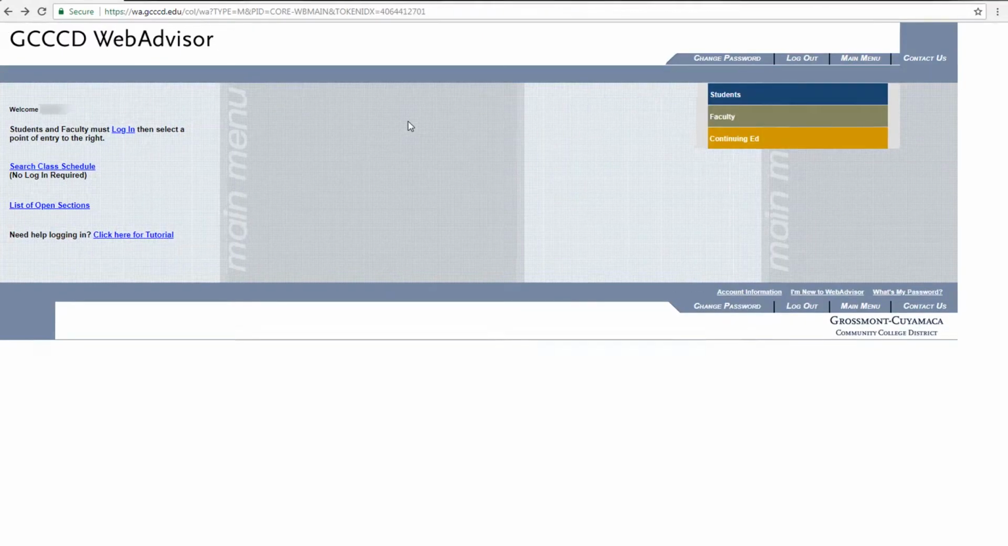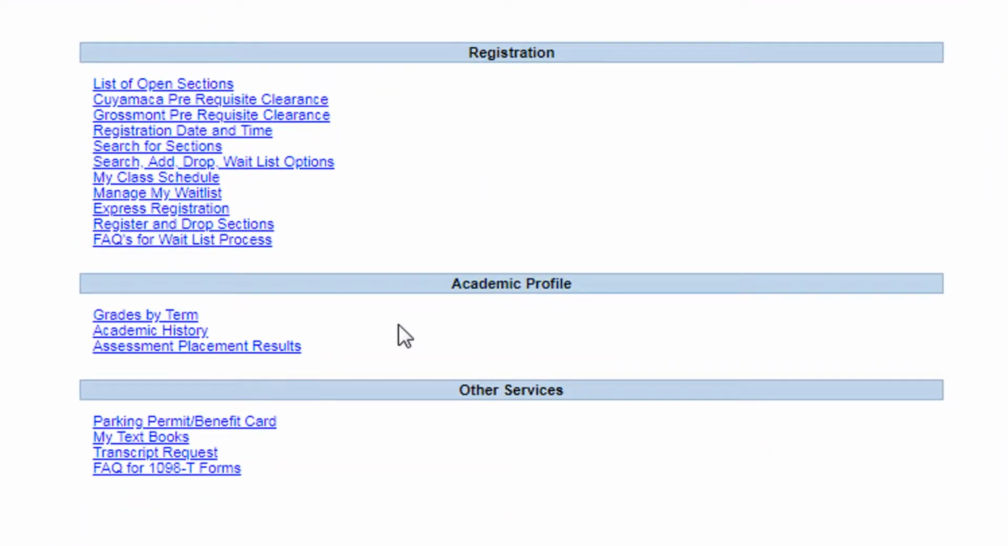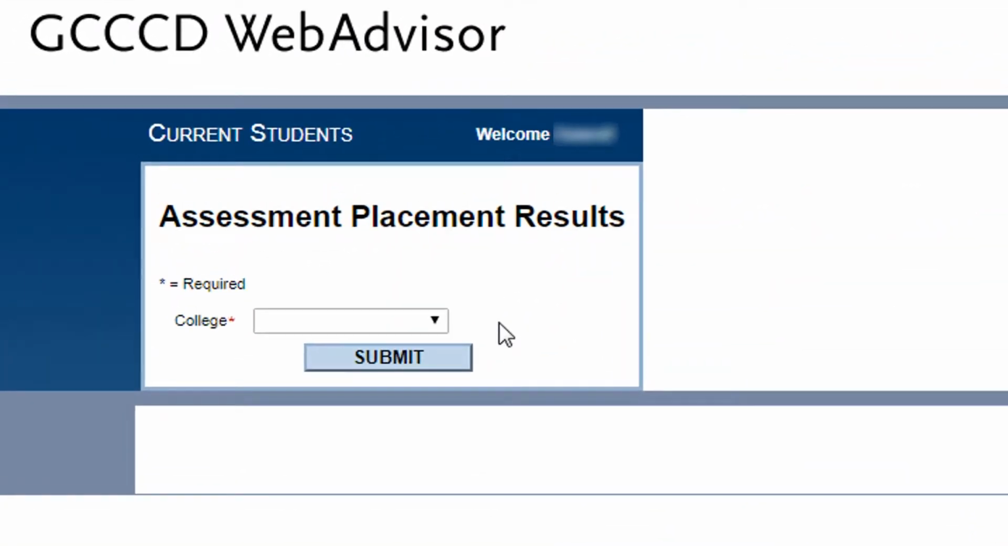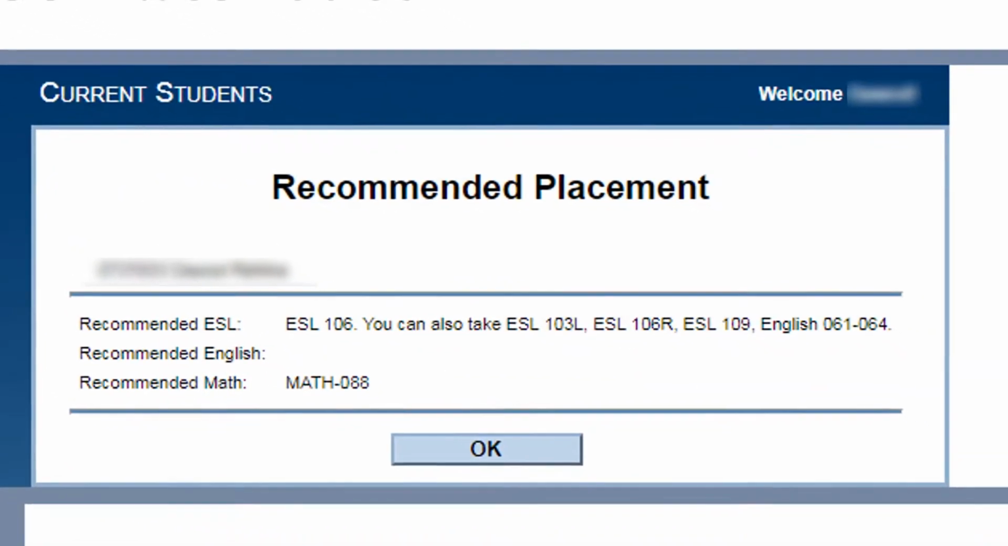Once you log in successfully, click on the Students menu. Then under Academic Profile List, click on Assessment Placement Results. Select the college you took your assessment test in, then click Submit. On this page, you can see your assessment results for a specific subject.